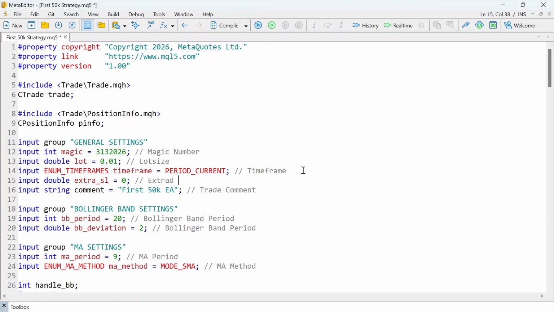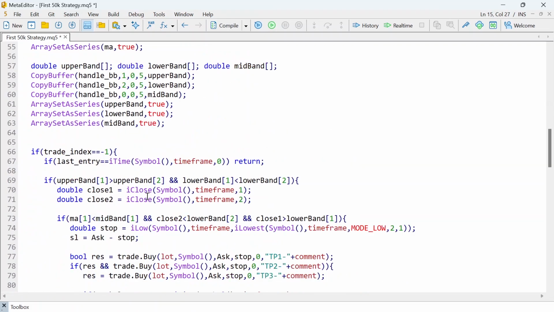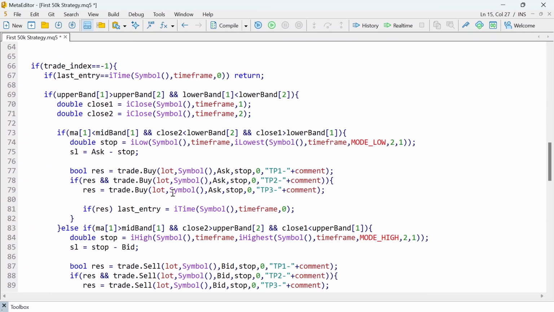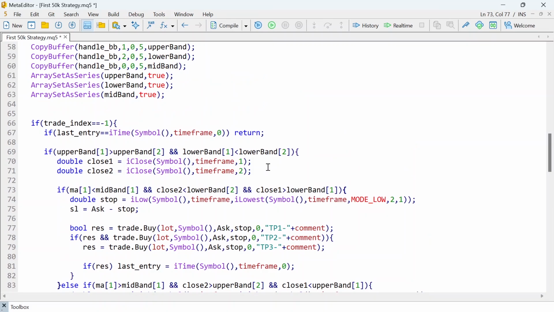So you can say extra stop loss, or you know what, let's leave it on maybe 15, because some people might not be aware that you need to work on this so that your EA will work fine. So to avoid such a mistake, we can simply have this outside.